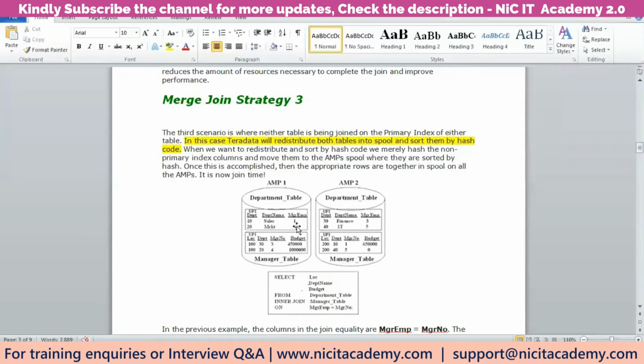4 will get joined, but 3 is not available here. So 3 is available here. Okay, so 1 is available here. So 5 is not available. 5 is available here, but 1 is not available, 1 is available here. So what will Teradata do in this case? It redistributes both the tables.